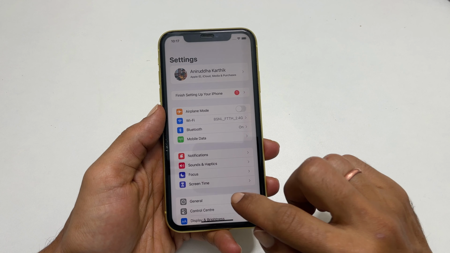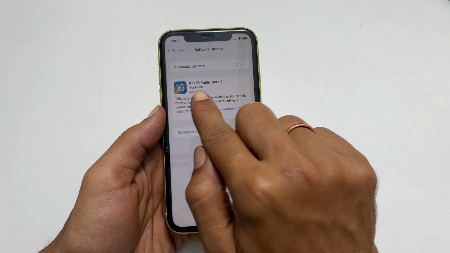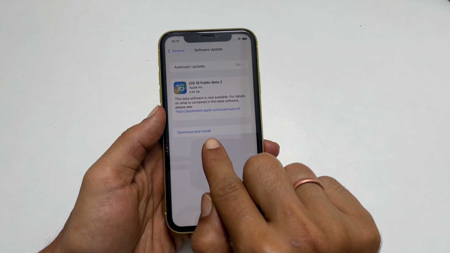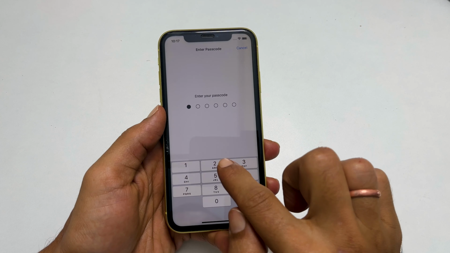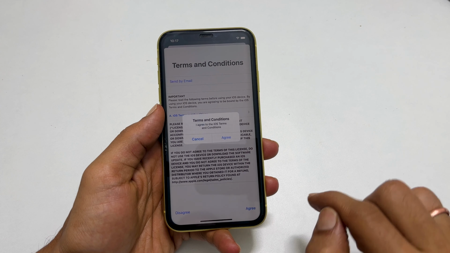Here, tap on Software Update. Now, you will see the iOS 16 public beta update. To install it, tap on Download and Install. Enter the passcode. It will take a while because it is a pretty large download.